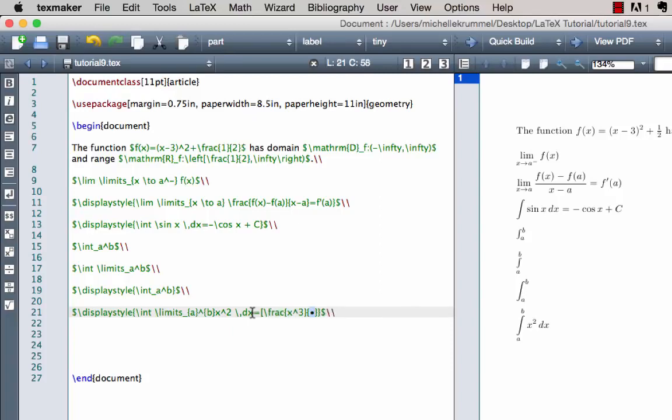x cubed over 3. Because this is a definite integral, we need to input our lower limit and upper limit. So let me end with a square bracket, and then to get my limits on there, I'm going to use the underscore and then lower limit of a, caret, upper limit of b. So again, if it's a single character, you don't have to wrap it with the curly brackets. But to be on the safe side, we can go ahead and do that, just so you're familiar with the notation.